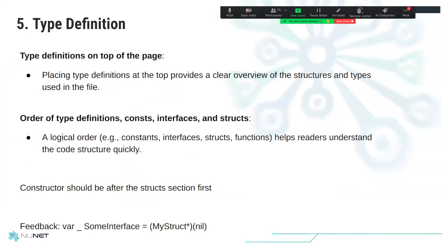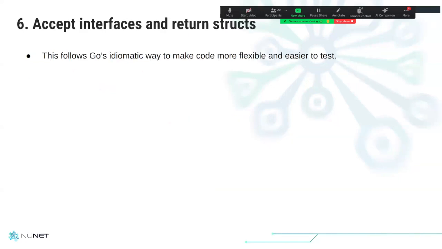Anything? Anyone else? I can go to the next one then. Okay, this one is a big one. I wanted to have an interactive session on this, on basically writing some code.